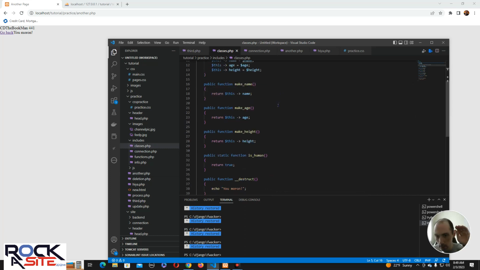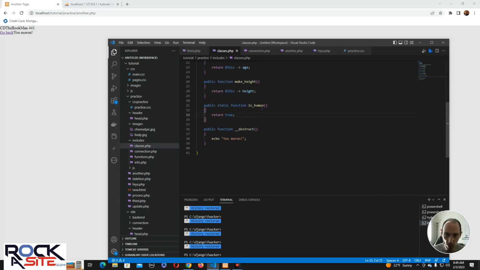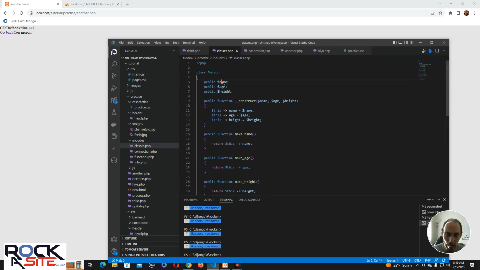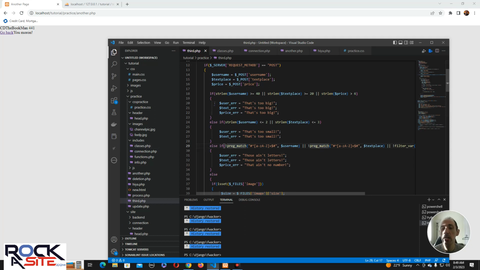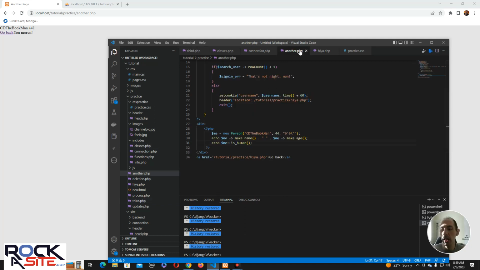It will print out that it's true that you're a human because we put the static keyword, just like with the static properties. If we put static in there, no matter what you do or how you call it, if you call the class Person itself, or you call an object of the class, meaning me, you can always call these static functions using that.